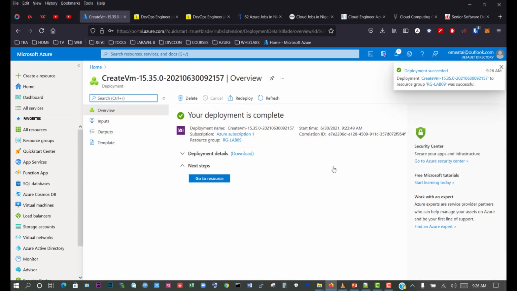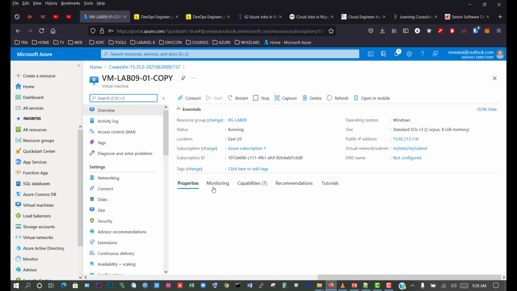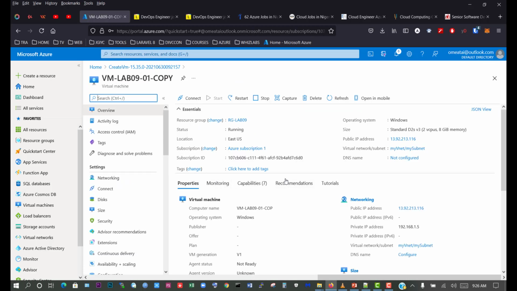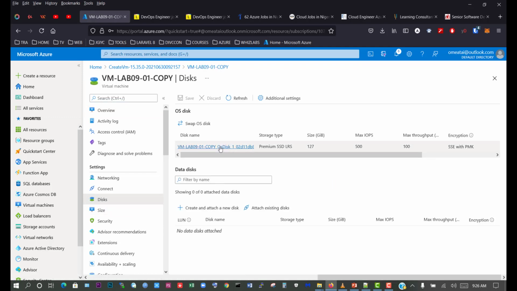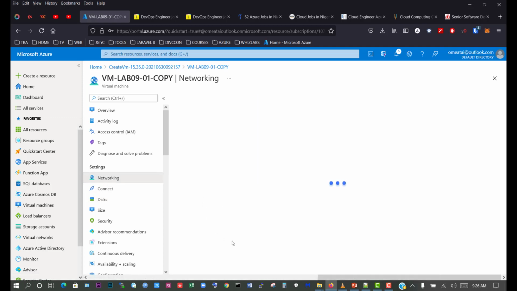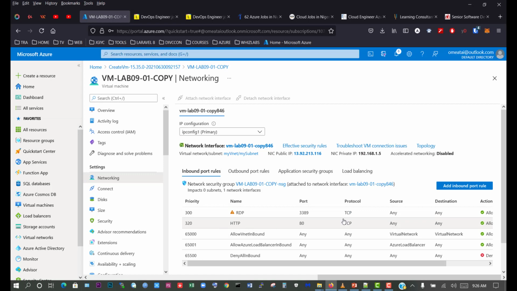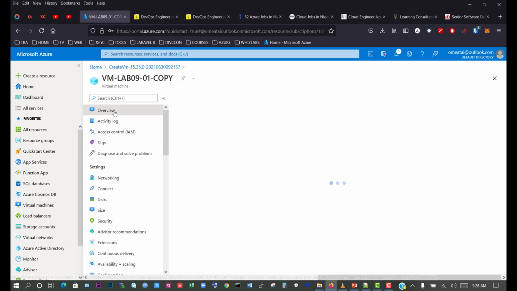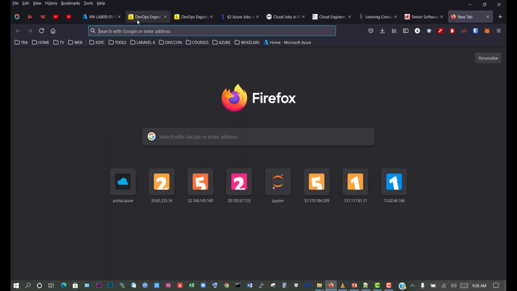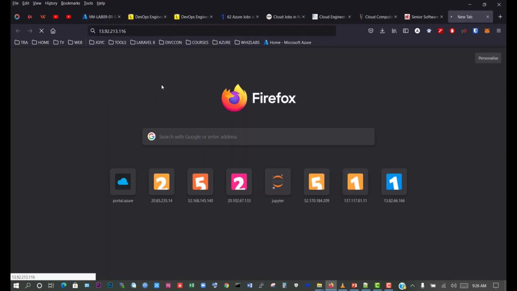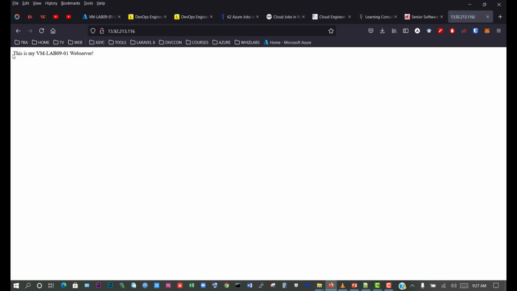So create. So now our virtual machine has been created. Let's go to the resource, and we can see the copy virtual machine. And if we go to disks, we can see it has the copy of the disk we had initially, and our networking, we can see RDP HTTP is currently allowed. And let's go back to overview and copy the IP address, and let's paste it. And now we can see that our server is running. It says this is my virtual machine lab 0901 web server.